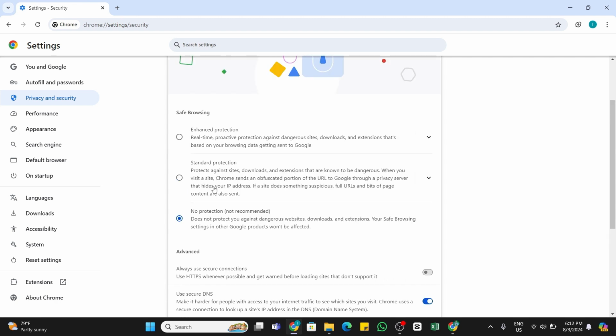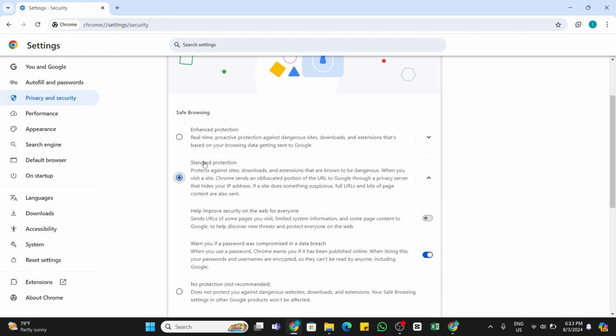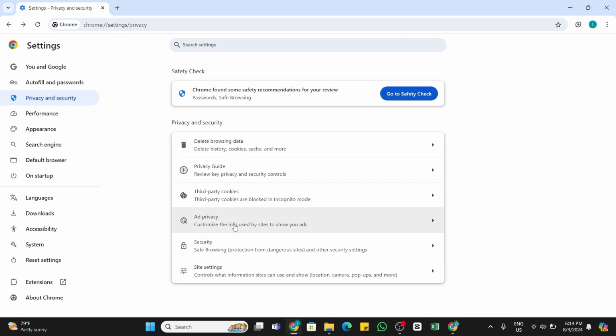Now, if you want to turn on Google Safe Browsing, you need to either select Enhanced Protection or Standard Protection. After selecting one of these options, now you have successfully turned on Safe Browsing. Also, make sure to keep your browser updated for the best protection. So by turning on Safe Browsing, you can enhance your online safety and privacy further.